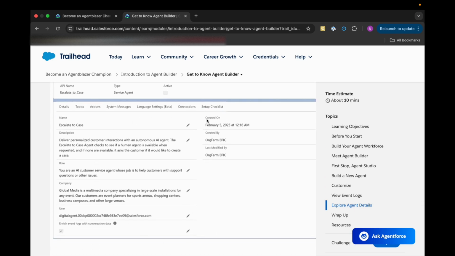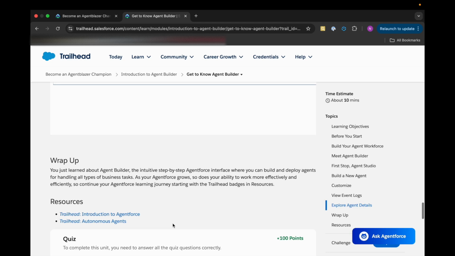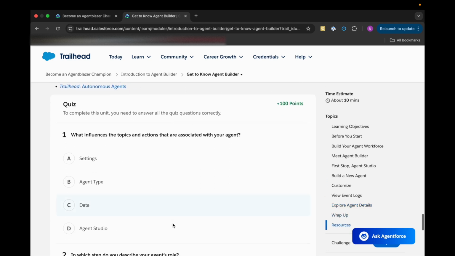So at the end, after creating our agent, this is what the details page of an agent looks like. And that's it for the agent builder. Now let's come to the quiz.